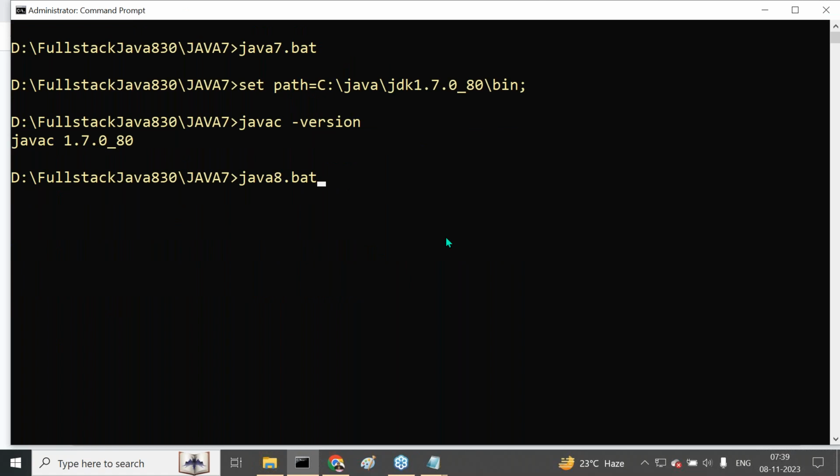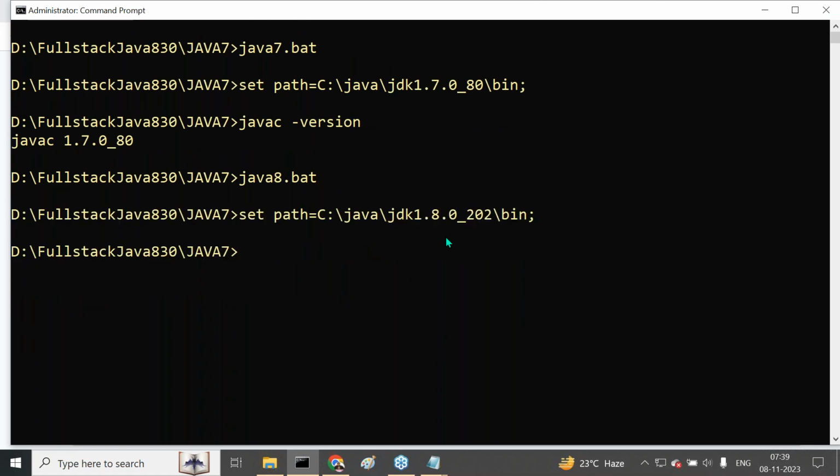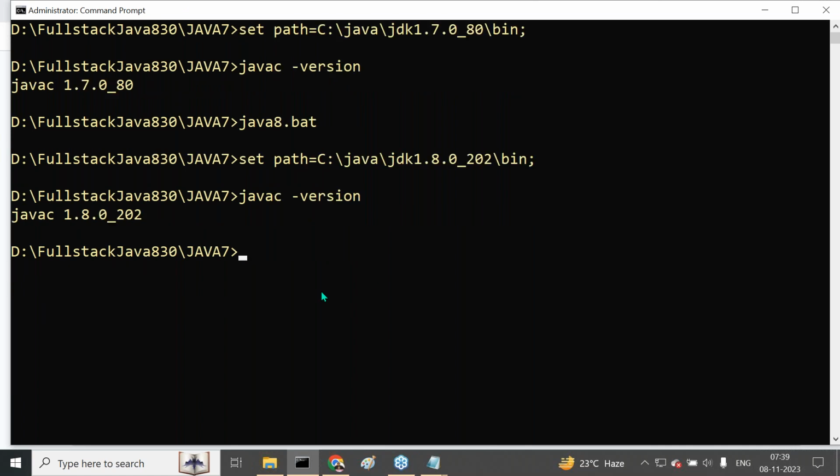Next one is Java 8.bat. Execute this. Automatically the Java 8 batch file is executed. Javac space hyphen version. Now if you observe this, what version are we getting? We are clearly getting the Java 8 version here. Sir, all of you are following or not?